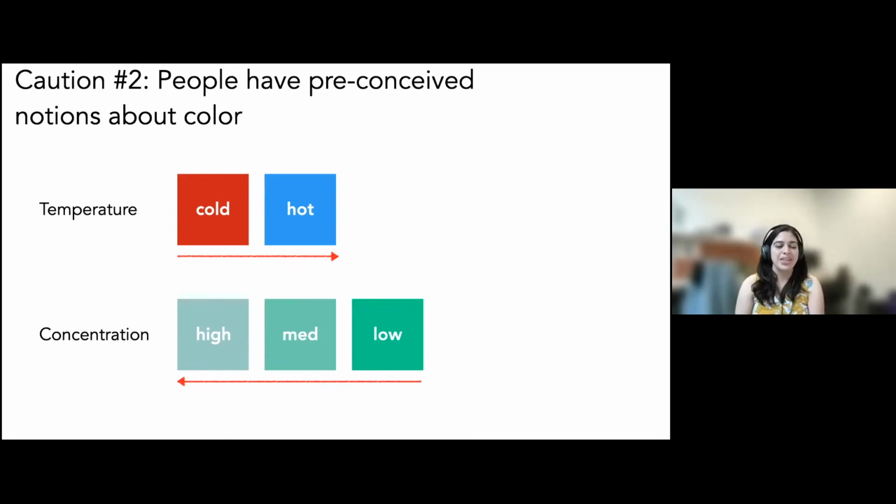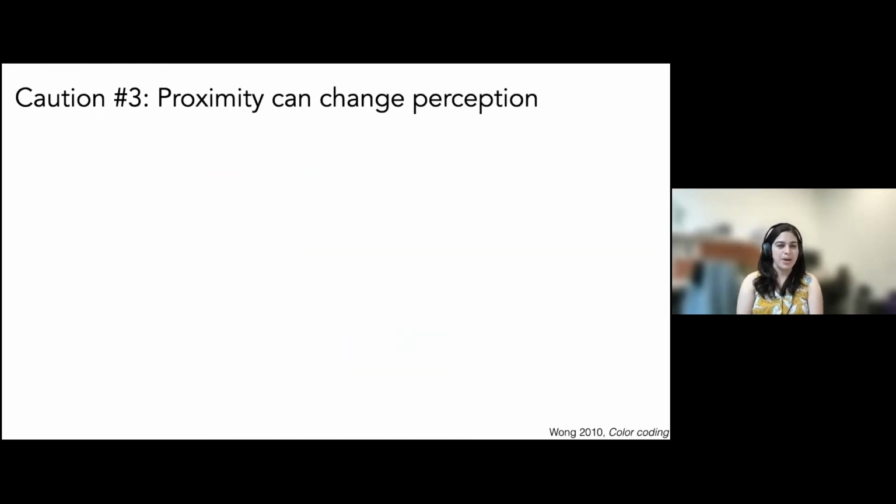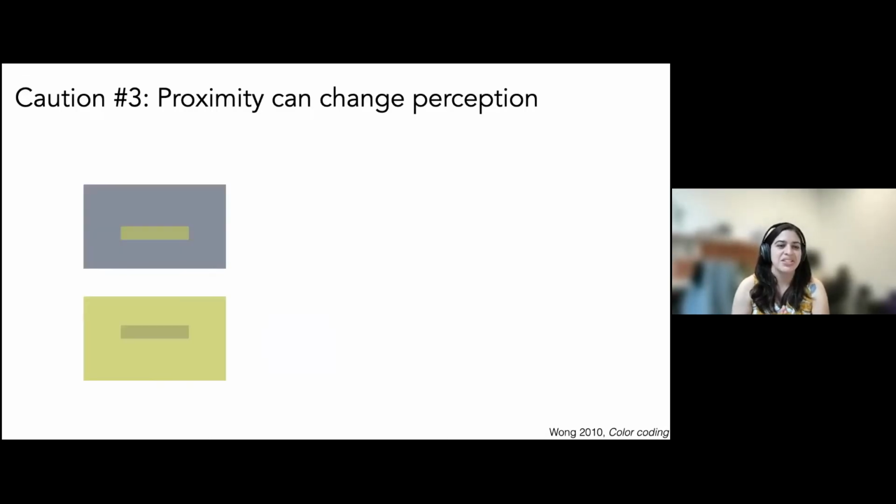Caution number 3 is about proximity. This can change the way we see color. This is something that I think many people do when they're little and then maybe don't think about a lot when they get older. So if I show you these 2 squares, we have a little rectangle in the middle of each of them. Would you say these are the same color or different colors? These two here in the middle.